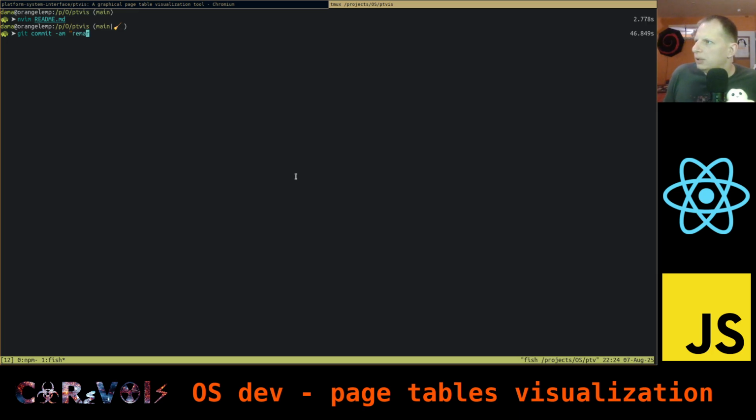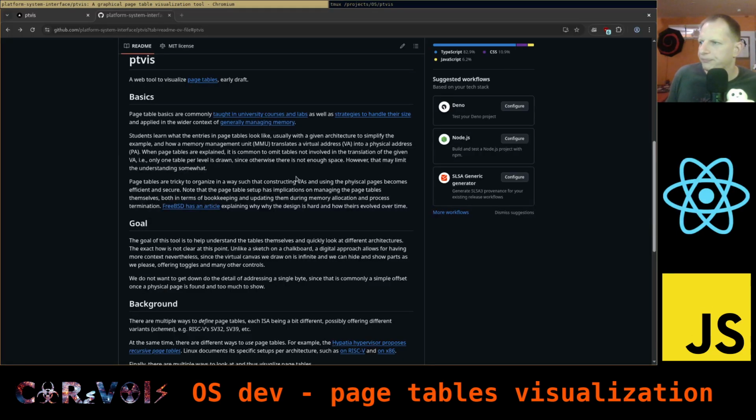Remarks, readme, add remark on the FreeBSD article. Alrighty, and let's push it to our repository. Alrighty, so that's going to appear in a few seconds.